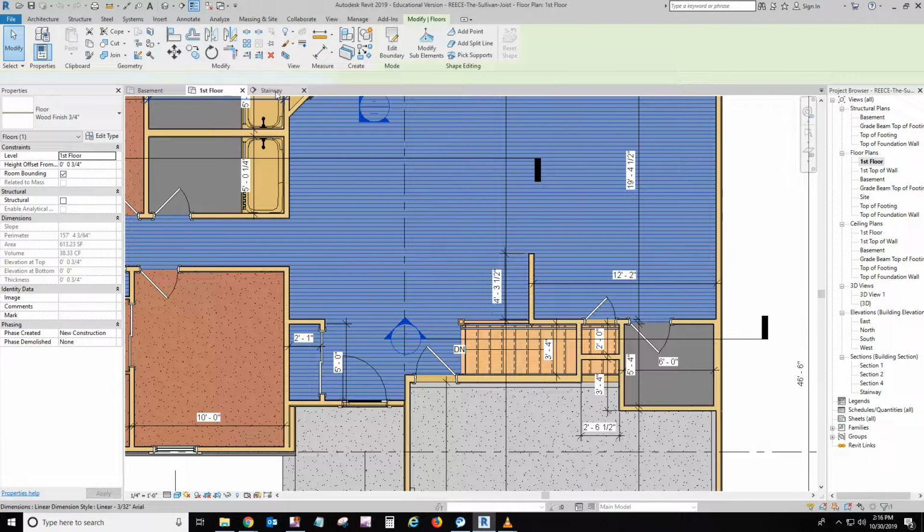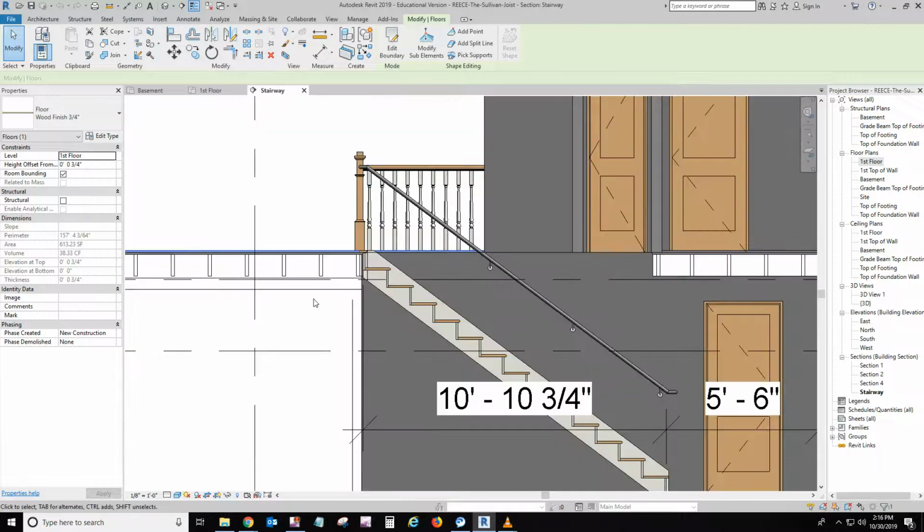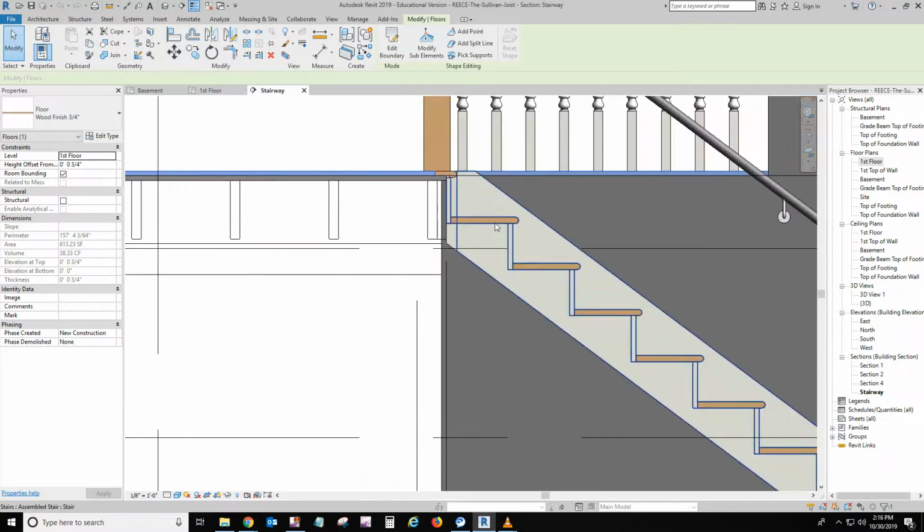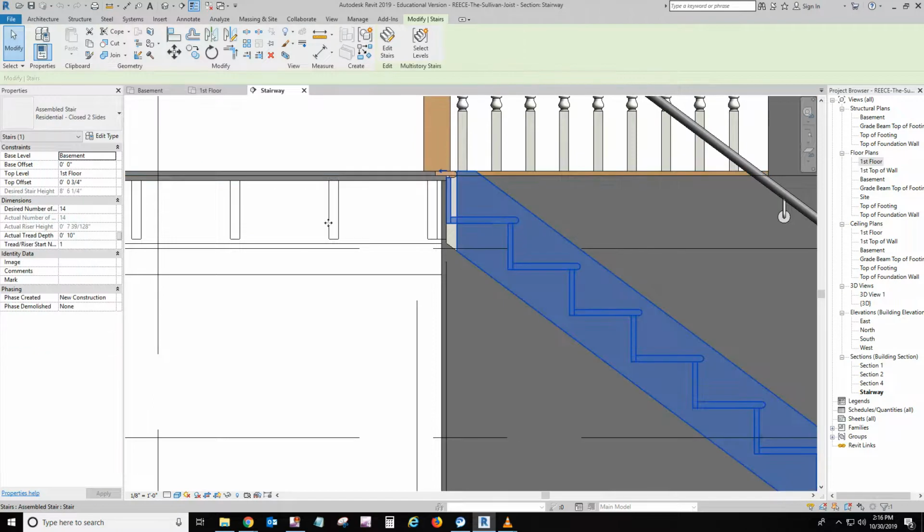Okay, so let's look at my cross section through here, because when we're building it, we're going to go basement to first floor level with a top offset of 3/4 inches. That gets me to the top of my finished floor, because the height from finished floor down to the top of the first tread needs to be the same all the way down.